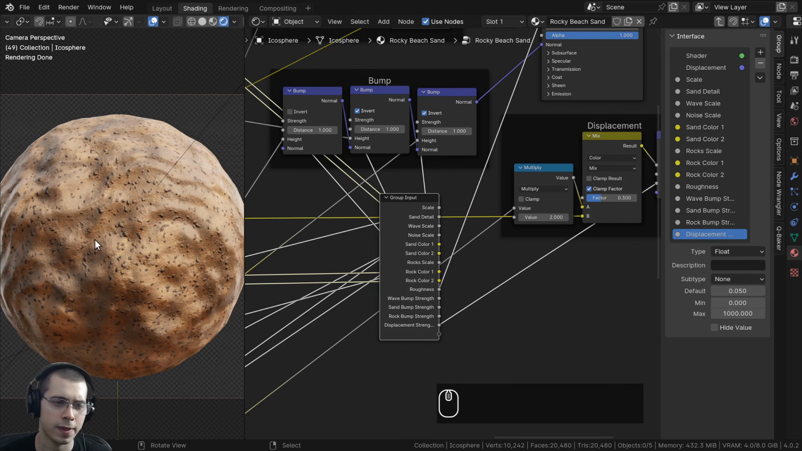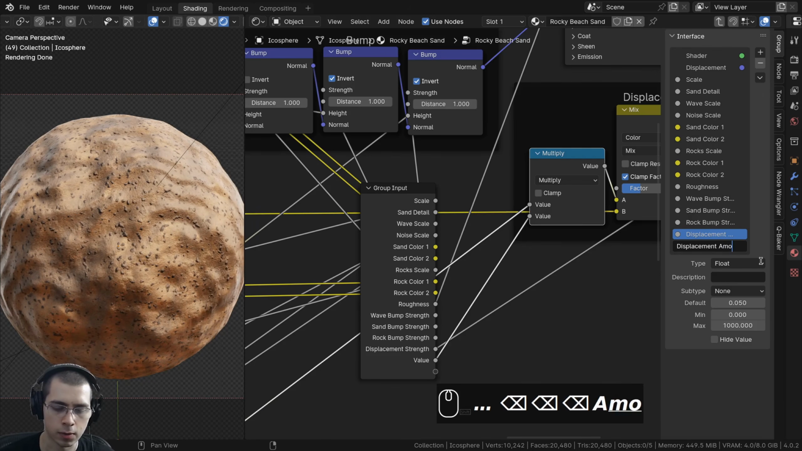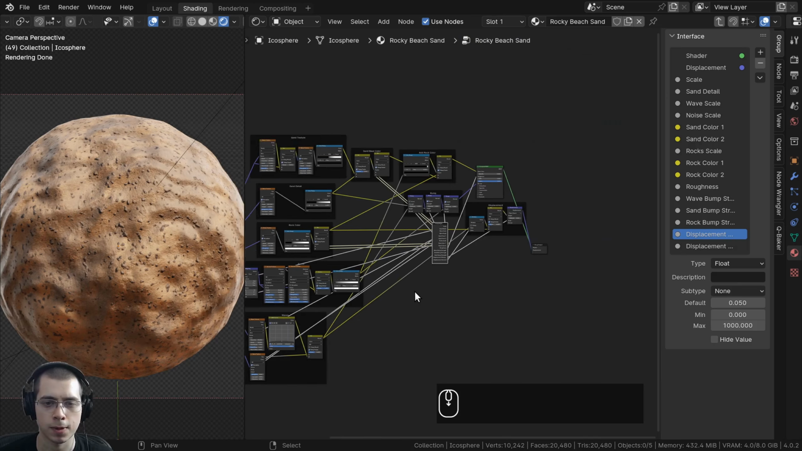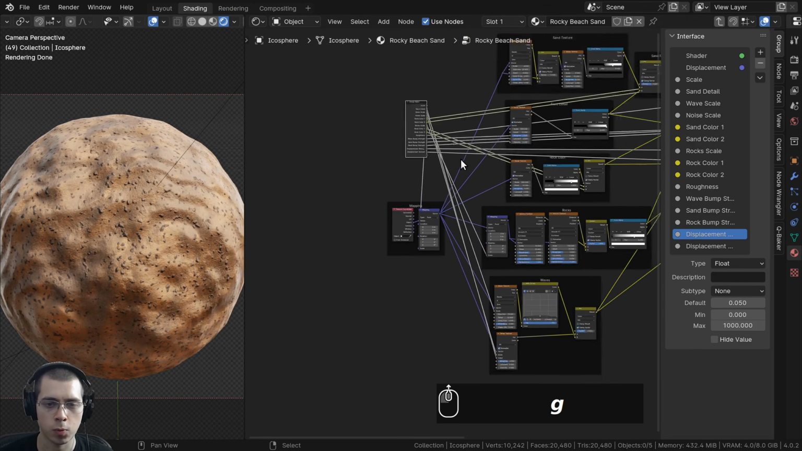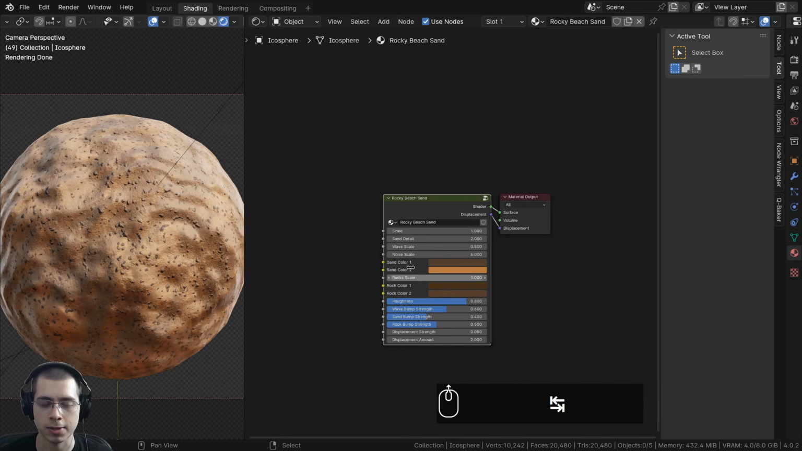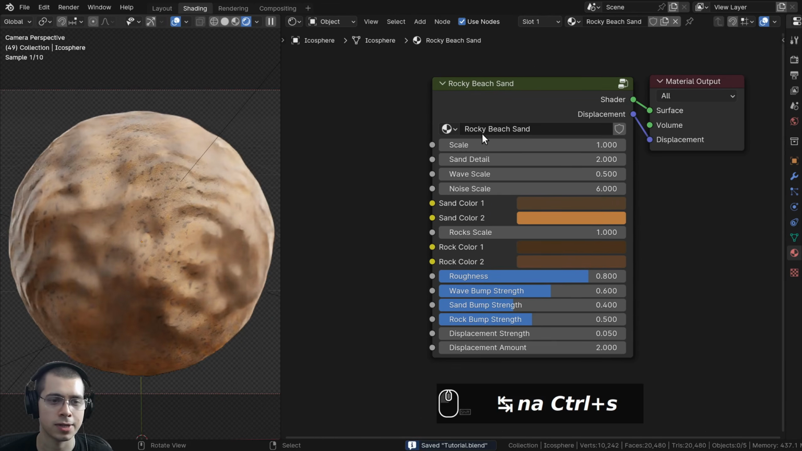And then we could also add the displacement amount. So we could actually take this multiply value here, and we could just put that into the extra socket here. And then I'll rename this one to displacement amount, just so that we have a bit more control over the displacement. All right, so I'll drag the group input way back over here. Here's all the custom values. I'll hit the tab key to go outside of the node group, and we'll hit the N key to close that side panel, and the material is now finished.